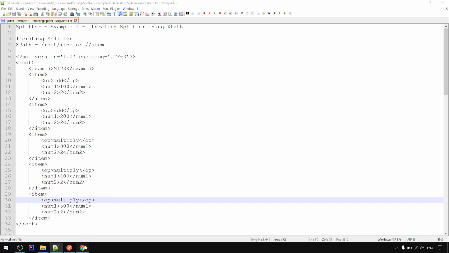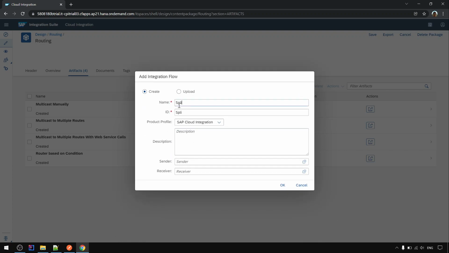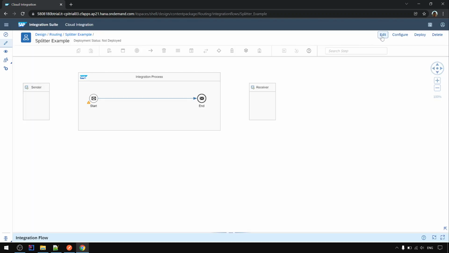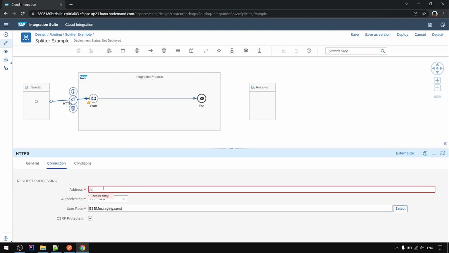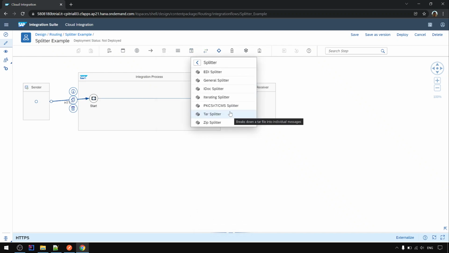Let's go to CPI and create an iFlow. Just call it splitter example. So next, we're going to put a splitter step with this type, iterating splitter.